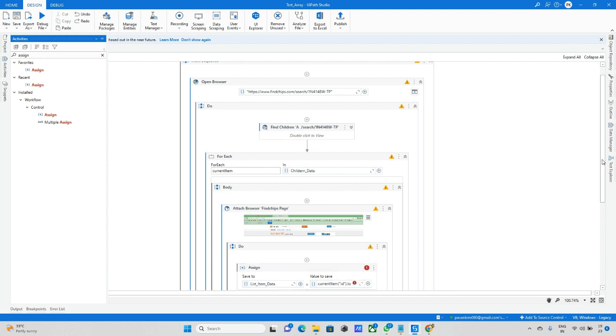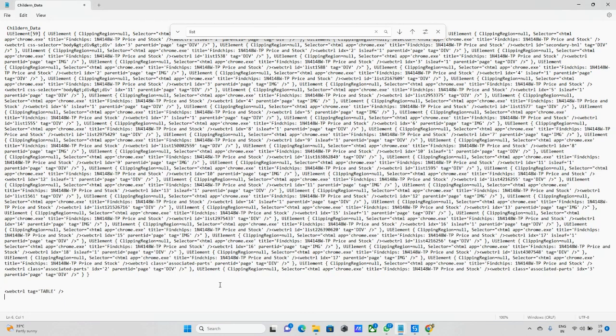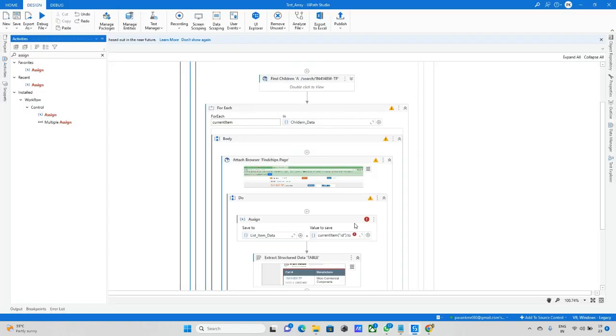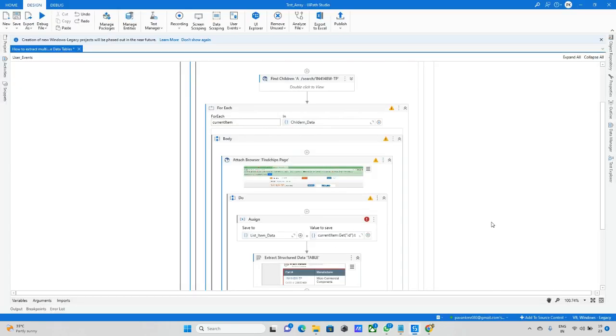Okay, if I got any error, already I have this data I pasted in Notepad now. I will just take it. Okay, already it's there. Let me copy this. Okay, current item dot get. Let me update this. Okay, error got resolved.